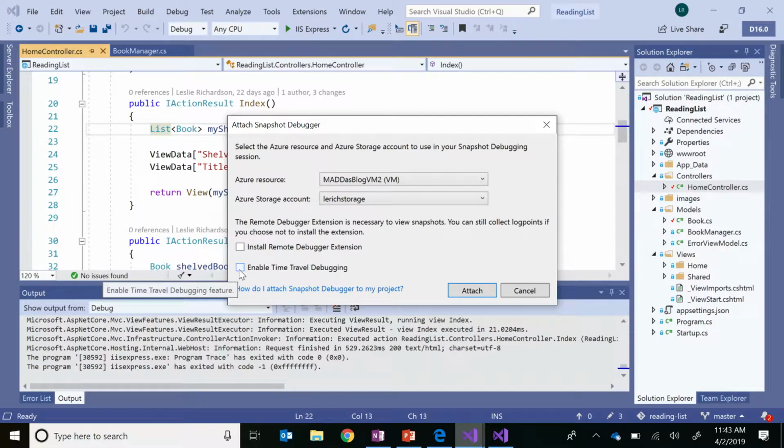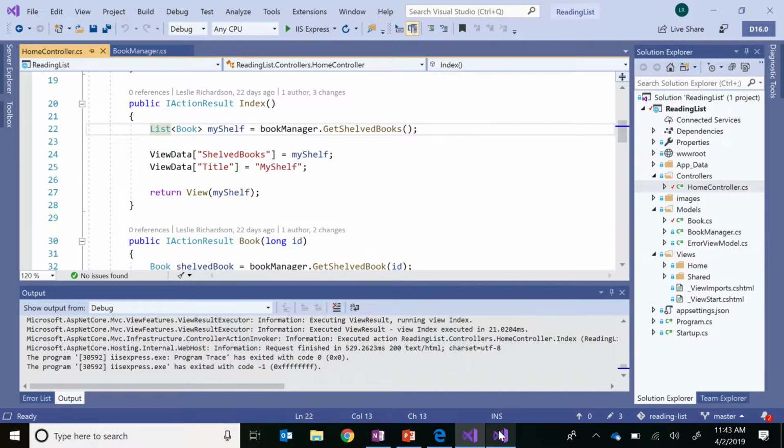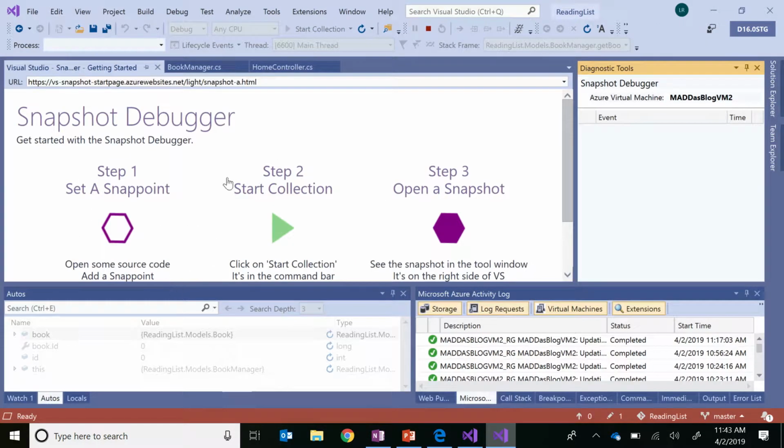And I'm also going to check this feature called time travel debugging, which sounds pretty cool. It's got that time travel buzzword that I like. And normally this would be the moment where I select attach, but because it might take a minute or two to initially attach the Snapshot Debugger, I actually have another instance of Visual Studio 2019 that's running the same code with the Snapshot Debugger already attached. And you'll know that you've attached successfully if you end up on this Snapshot Debugger landing page here.